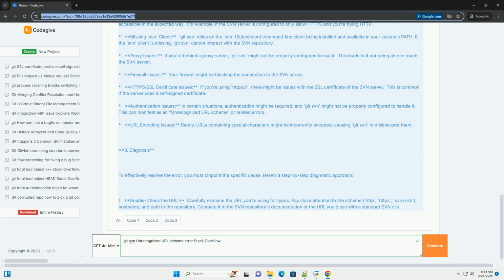Missing or incorrect protocol, such as using ssh:// or a custom protocol that Git SVN doesn't understand. Incorrect or incomplete URL. For instance, omitting the host name, the path to the repository on the server, or a trailing slash where required. SVN server configuration issues. While less frequent, the SVN server itself might be incorrectly configured, leading to the URL not being accessible in the expected way. For example, if the SVN server is configured to only allow HTTPS and you're trying HTTP.